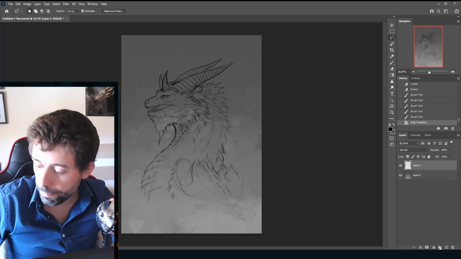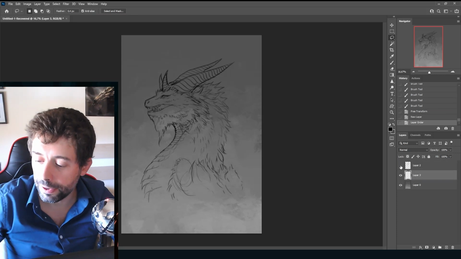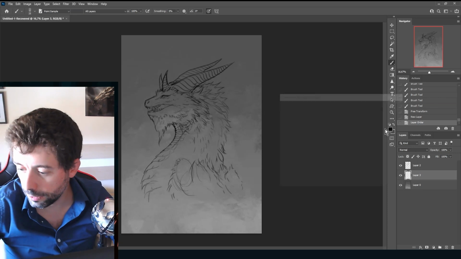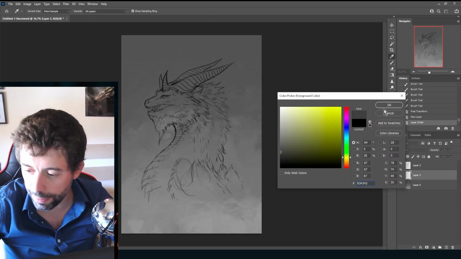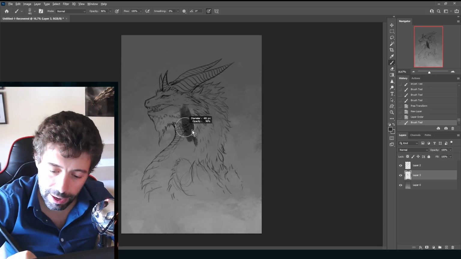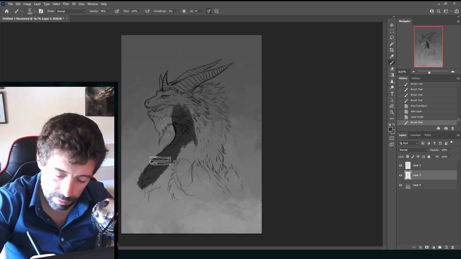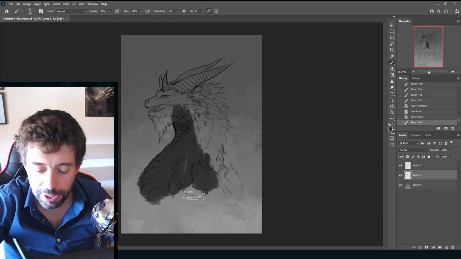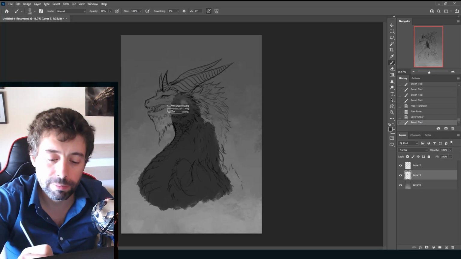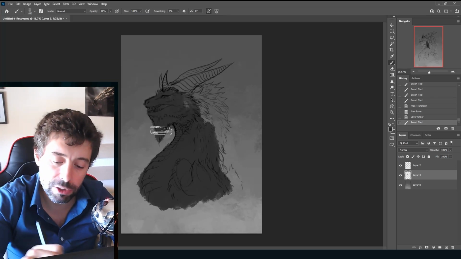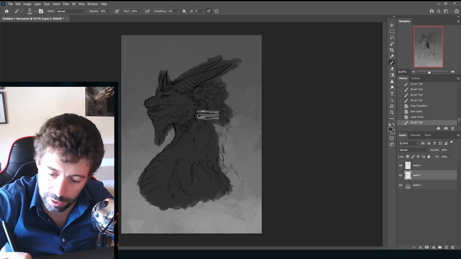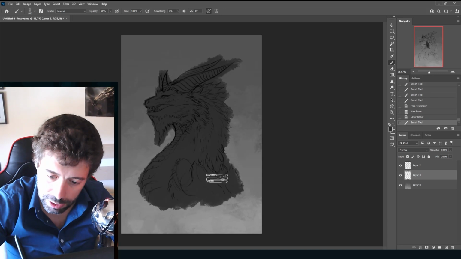So first of all, I create another layer under the sketch layer, and then I fill it with, let's say, a dark gray. It's gonna be the darkest shadow we're gonna use. And then with a texture brush, it doesn't have to be texture, but I like it to be texture, because I don't know, it makes me feel like I'm doing some kind of oil painting or something like this. So that's why I'm using the texture brush. Okay, something like this.